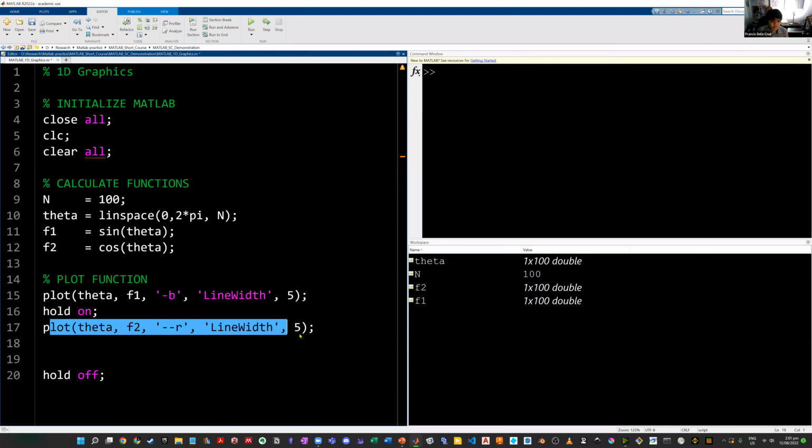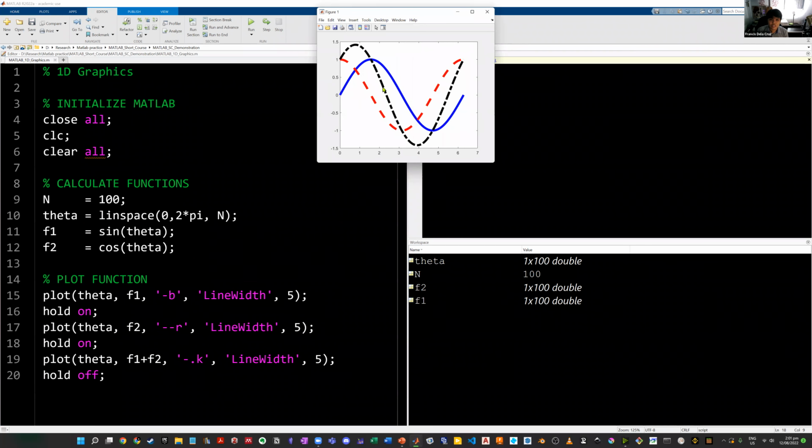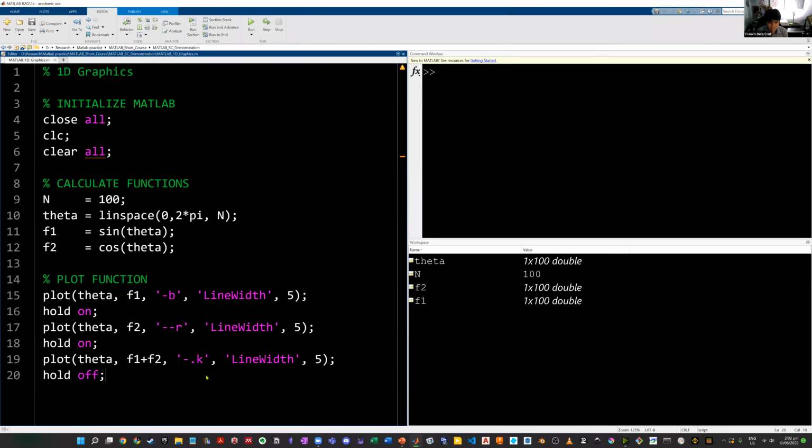So I need to copy this. Of course, I need to copy the hold on. So this is the third plot. Let's say F1 plus F2. So I added 2 functions. And let's say color black and then dash dotted. So as you can see, the black line here is the sum of the two functions. So you have three functions here. This is the basics of the 1D plot.